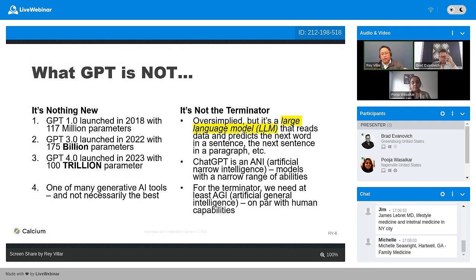GPT 3.0 launched early last year, with 175 billion parameters. And then 3.5, which is ChatGPT, came out again, as I said, at the end of November, and it had 175 billion parameters. Now, GPT 4.0 came out in March, and I jumped on it, and it blew my mind even more than 3.5 did, because it had 100 trillion parameters. Its production rate was greater. It can hold more content and analyze more content.